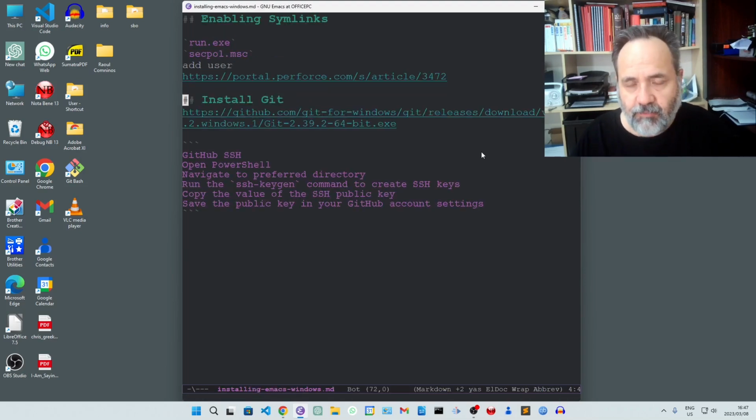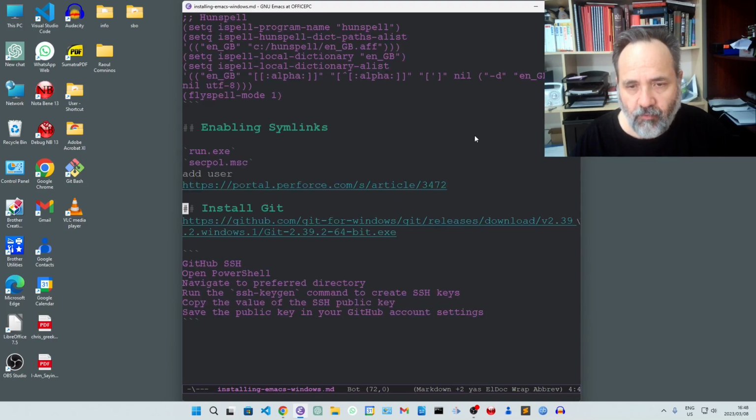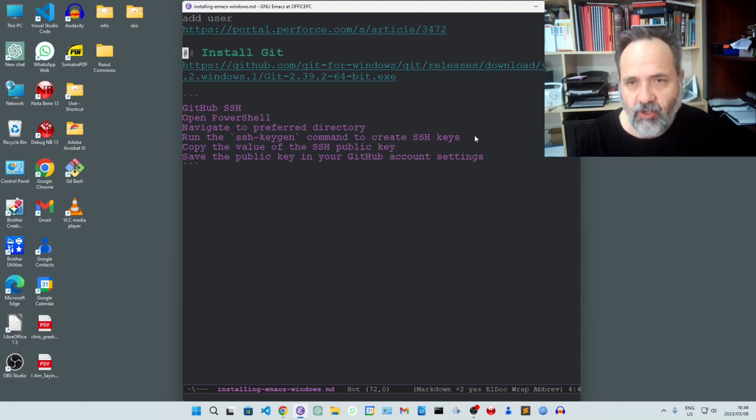And then last but by no means least, you will need to install Git if you are a programmer and if you use Git, of course. And here is the 64-bit executable link. You can just click on it and download it. When you install the program, make sure that you install OpenSSH if you use GitHub or similar type repositories.